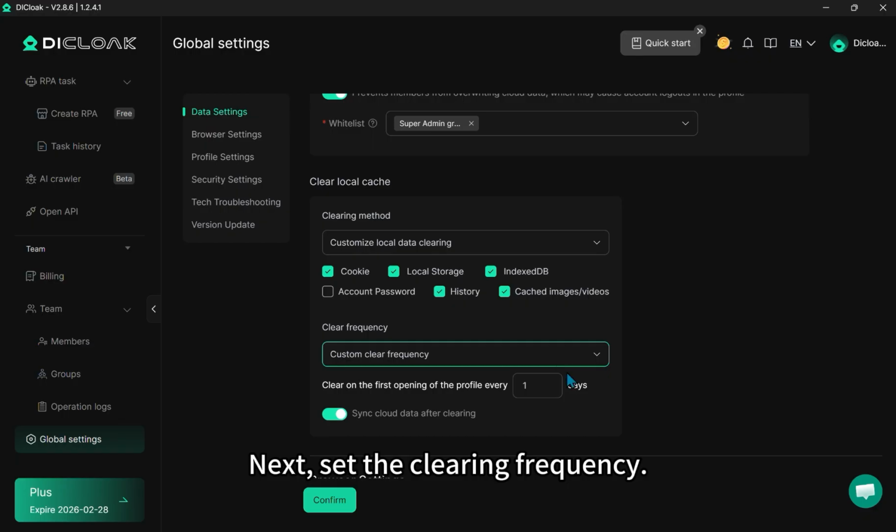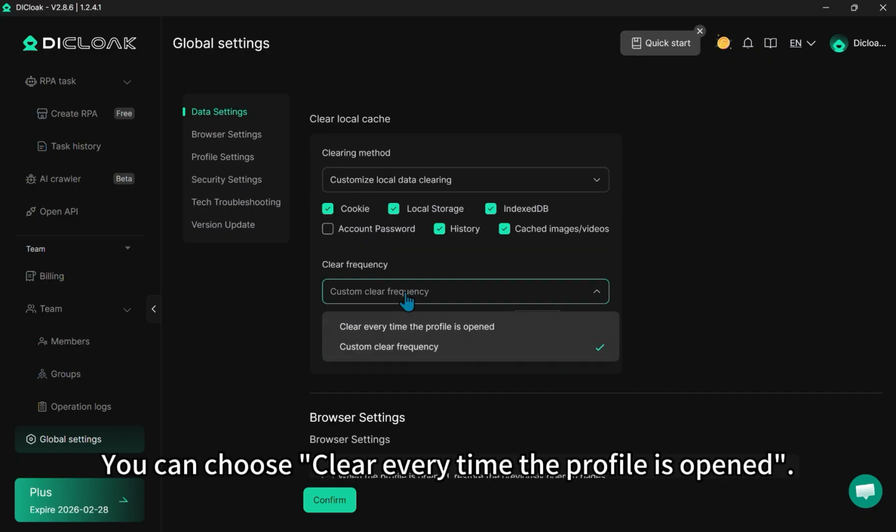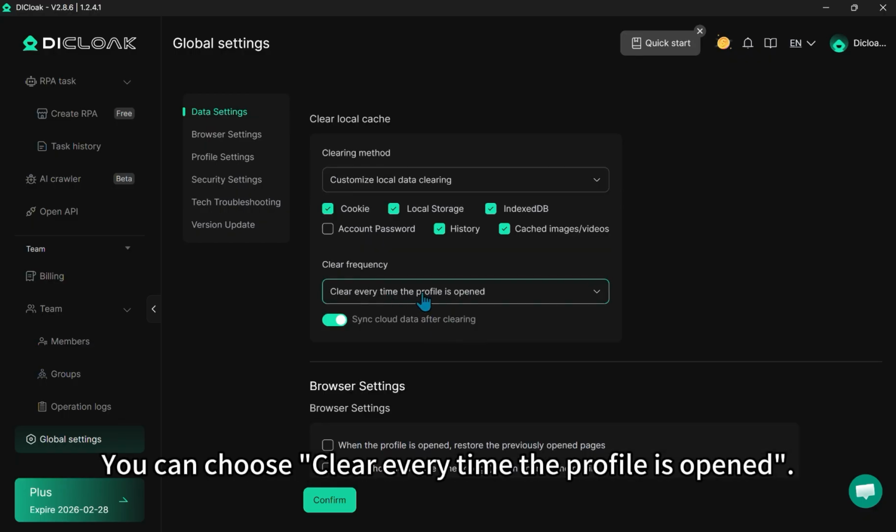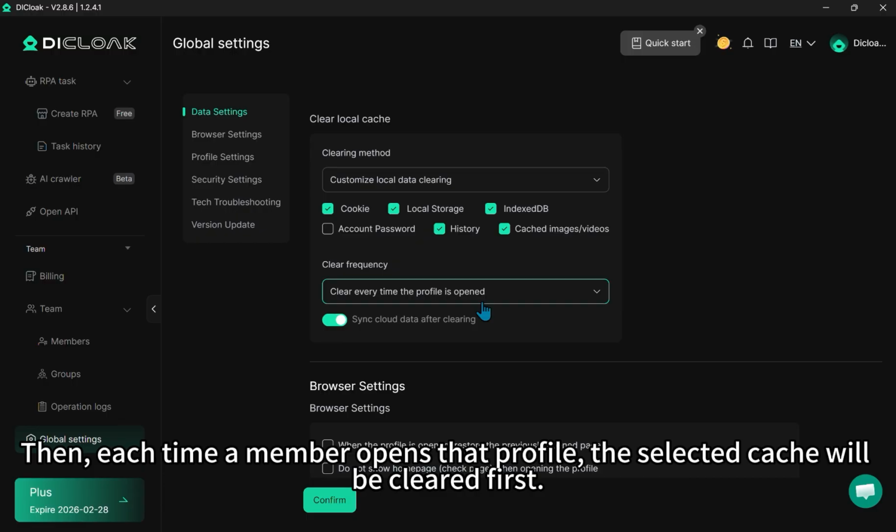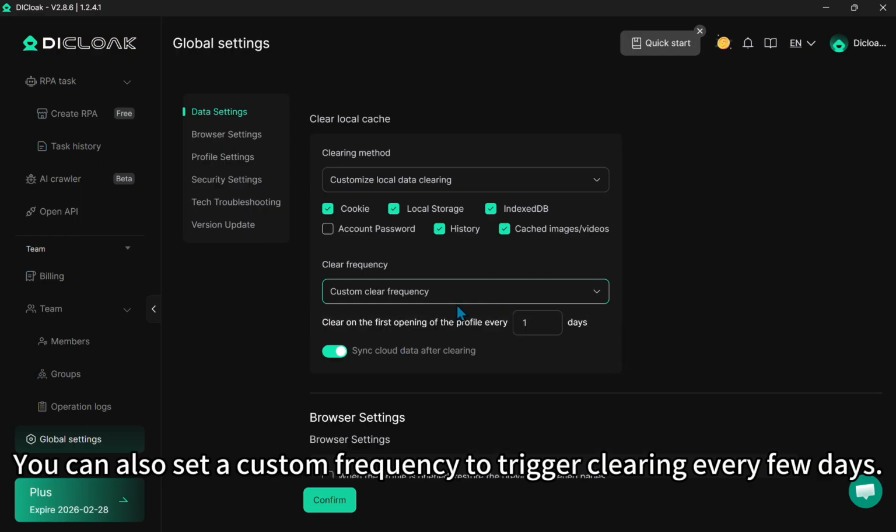Next, set the clearing frequency. You can choose Clear every time the profile is opened. Then, each time a member opens that profile, the selected cache will be cleared first. You can also set a custom frequency to trigger clearing every few days.